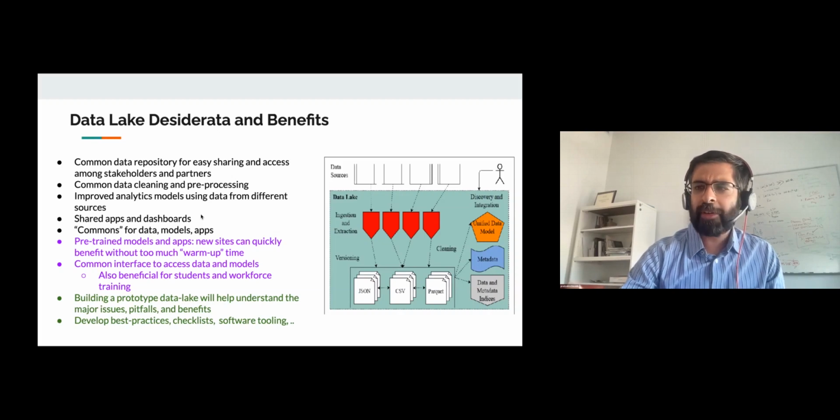And having this data lake means that there's a common interface to the data, the models, and the applications. So it should be very helpful for students and workforce training. You can simply point people to this repository.